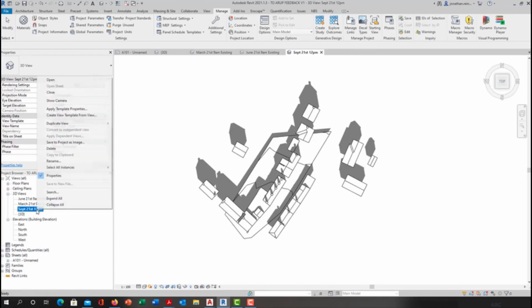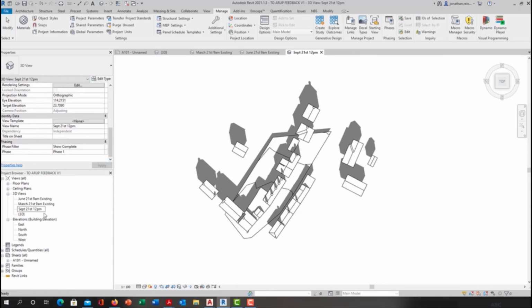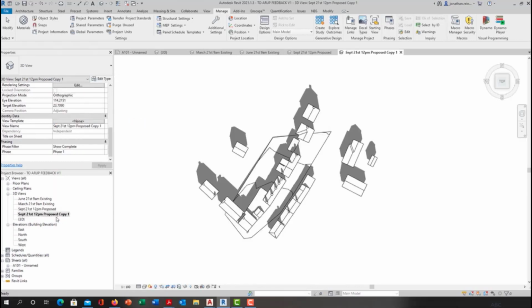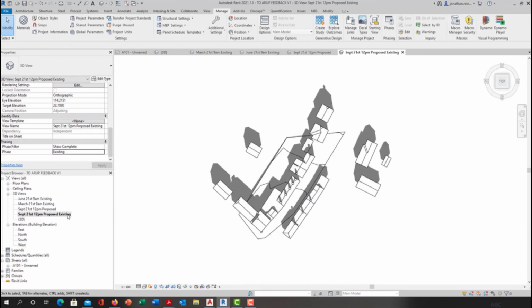So we're going to call this proposed, and then to create the existing one, all you do is duplicate this particular view, rename that to existing, and just change your phase. Go to show complete, and I'm going to change that to existing. We actually don't have a change of building on this, but you would have a different type of building design based on phase.